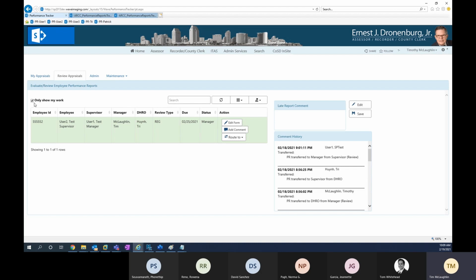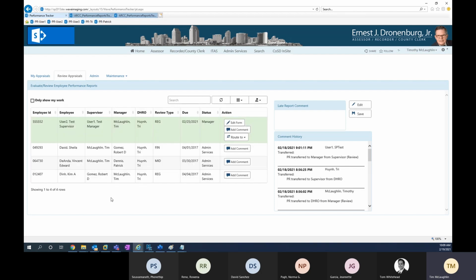The new piece is the checkbox right here that says only show my work. Right now that is checked, and so it's only showing me the PRs that I can work on. If I uncheck that box, now the system will show me all of the PRs that I can work on, this one here, plus all of the PRs that are of interest to me that are in somebody else's queue that somebody else needs to be taking action on. So those are the rest of the items here.